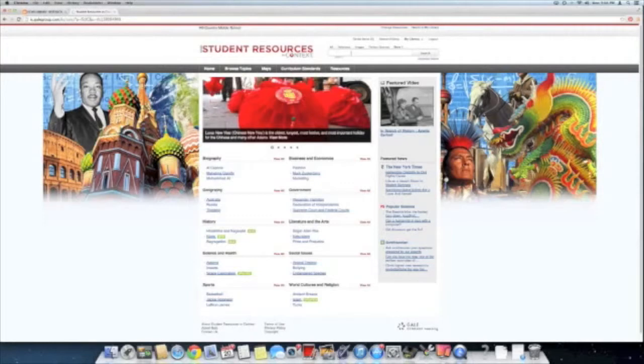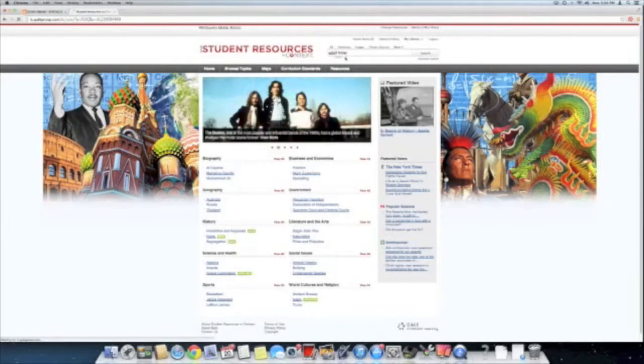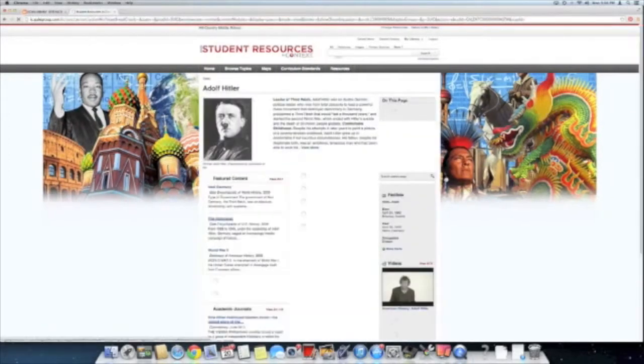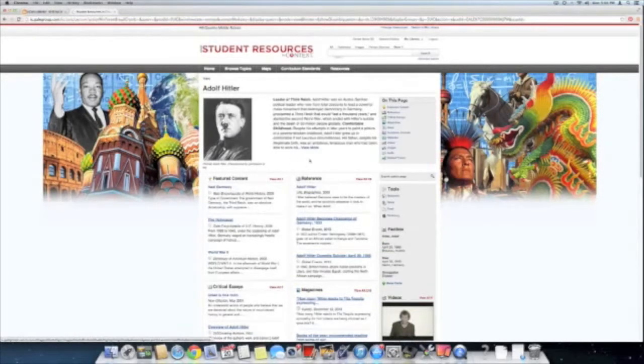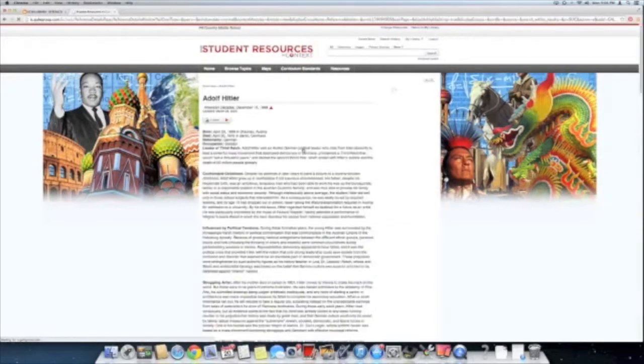Right here in the search bar, you can type in your specific search term. So if I'm searching for Adolf Hitler, it will give me a bunch of different options. If you're lucky, you'll have this really nice article right here, and if you click on View More, it will provide a very, very nice article.